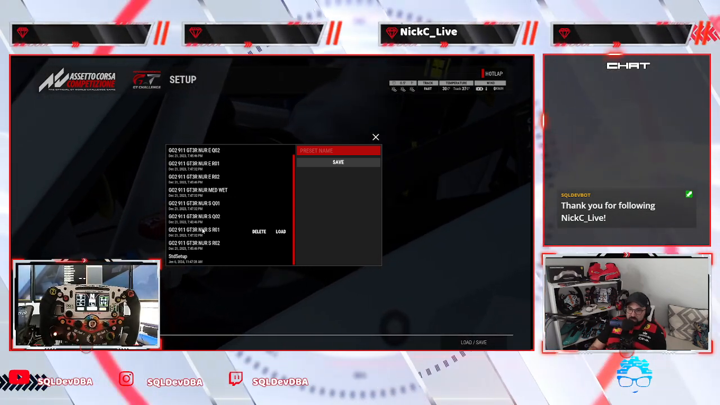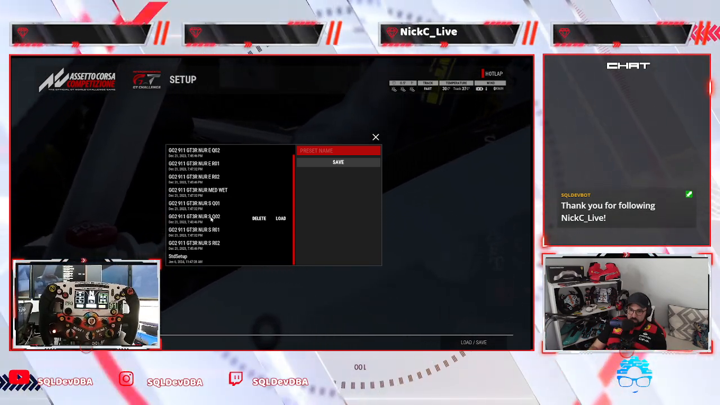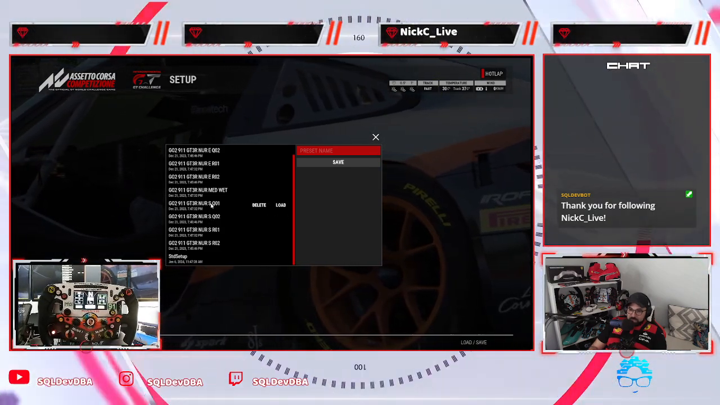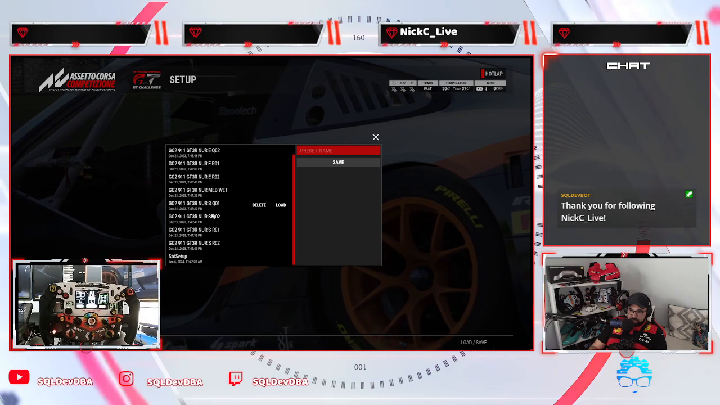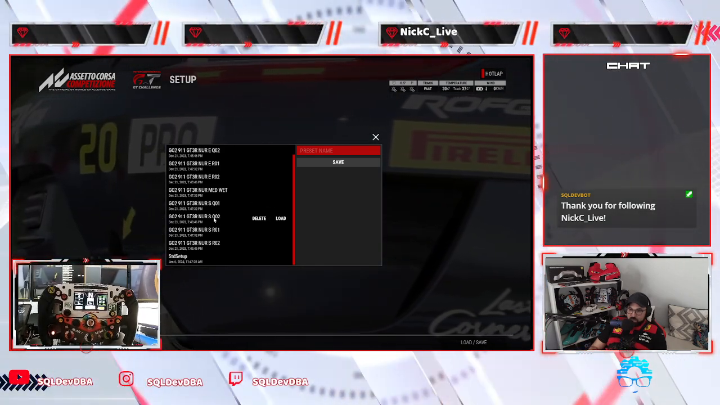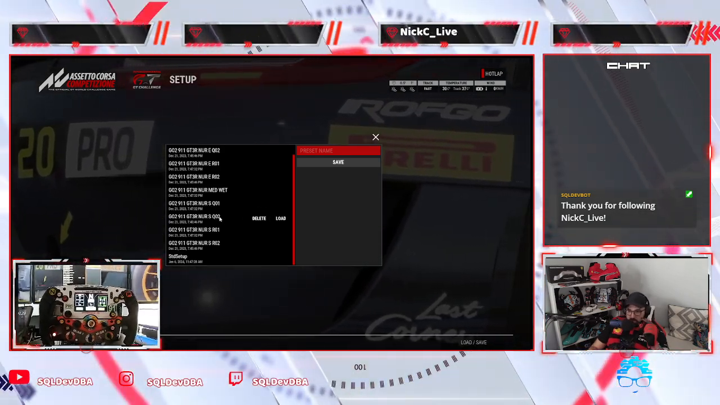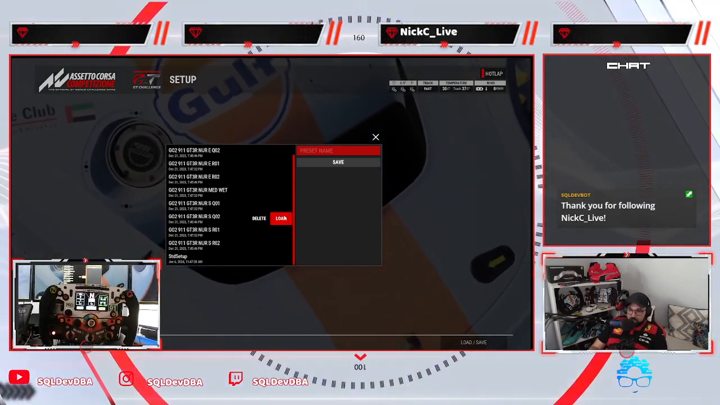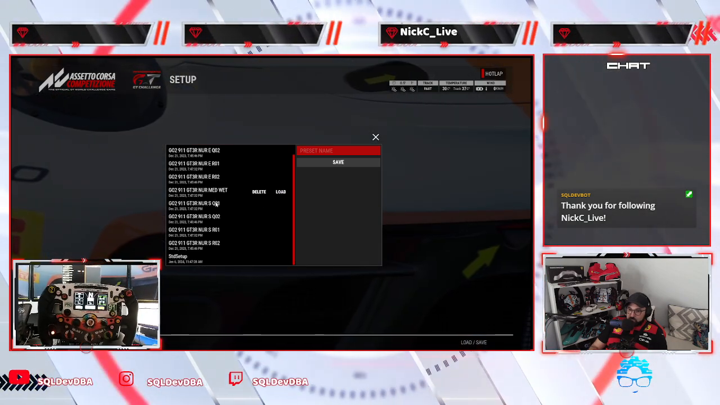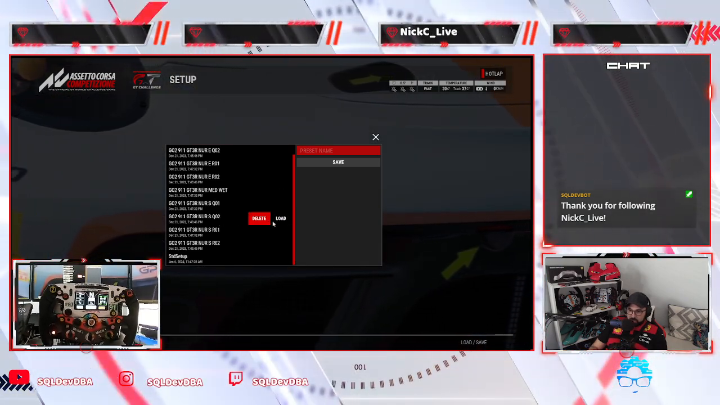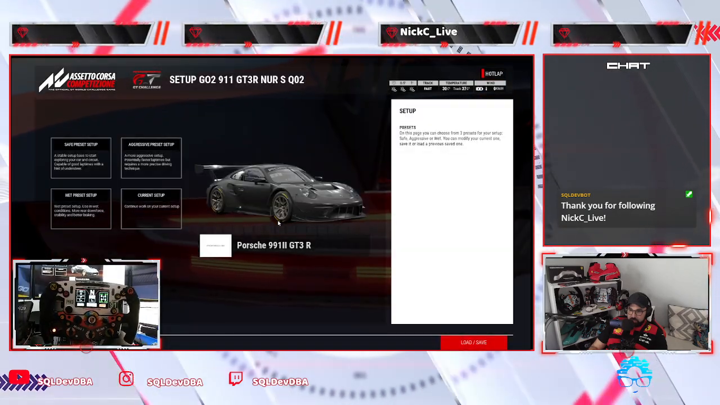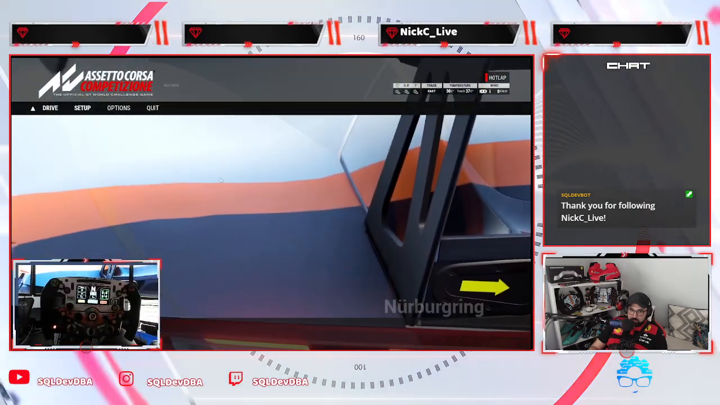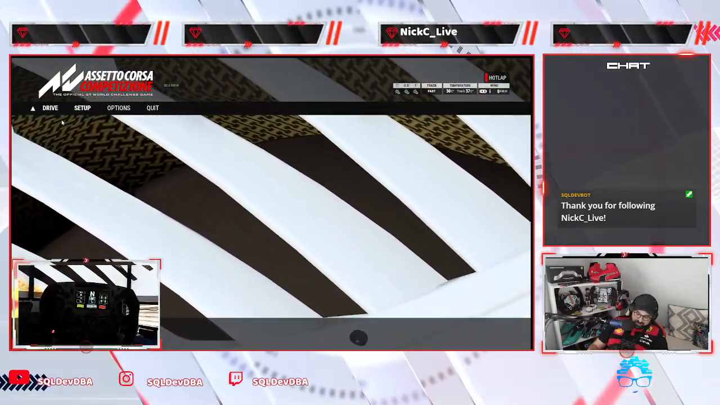All right, so the setup we're going to use is an S setup, so a safe setup as deemed by the folks at GoSetups. So this is a safe one with qualifying fuel. That just means that it's a very small amount of fuel to make the car a lot lighter. So we're going to load that. This Q02 is just a second iteration of their setup, so we'll load that and then let's hop right back in.